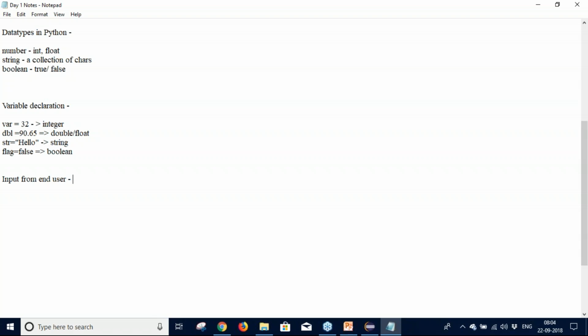For that, you have a function called input. So you say input in brackets, you ask the user to enter, let's say, a number, and you assign it to a variable. So you say var is equal to input, enter the number. Whatever input the user provides through the keyboard will get read and stored in this variable var.